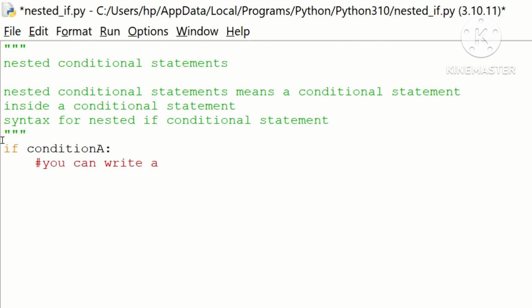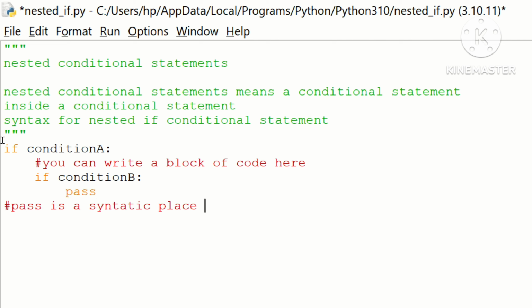Hash. You can write a block of code here. Hash means comment. It does not execute when we run the program. If space condition B colon, press enter, it automatically takes indentation. Pass. Pass is a syntactic placeholder for the purpose of syntax.